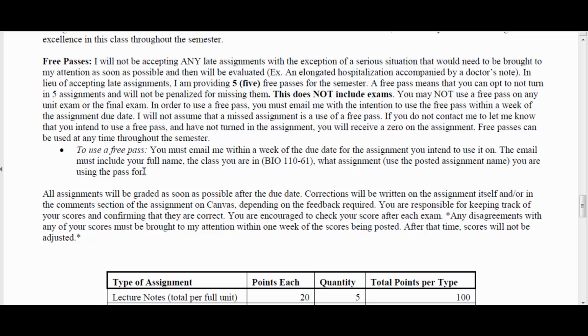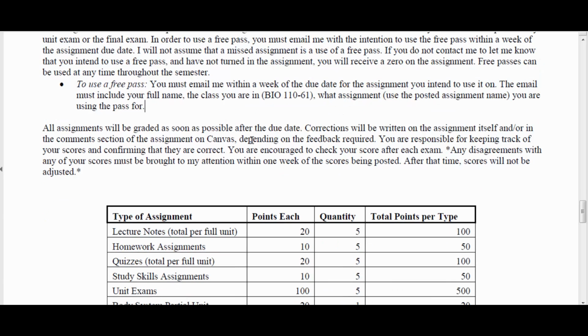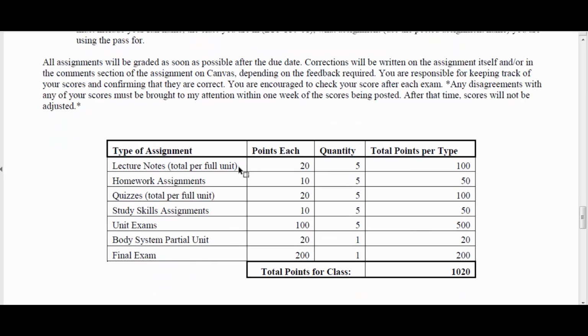That way I can get in there, I know exactly who it is, exactly what assignment you're using it on, and I can put that exempt score in there. And then it won't count. There's no penalization. You won't earn points for anything, but then the assignment itself won't even count in your total points at the end of the semester.